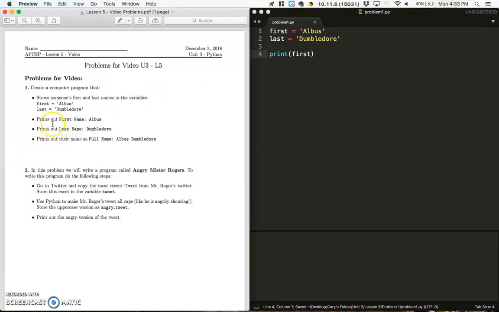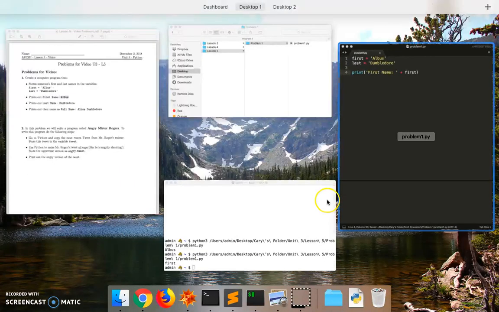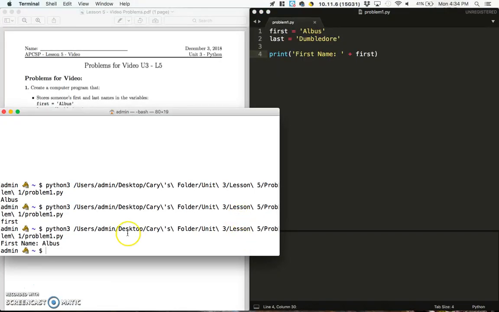So let me actually complete the assignment. So it looks like instead of just printing out Albus, I'm supposed to print out first name, space, Albus. So one way I can do that is I can print, and then I want to do first name, space, and then Albus. So if you watch the first half of this video, you should know, in order to combine this word and the word stored in first, I have to put a plus sign here. So I'm going to take this string and add the word Albus to the end. But instead of using the word Albus, I'm going to use the code word first to look it up. So save it, and I'm going to run this file. It's the same file, so first name, Albus.